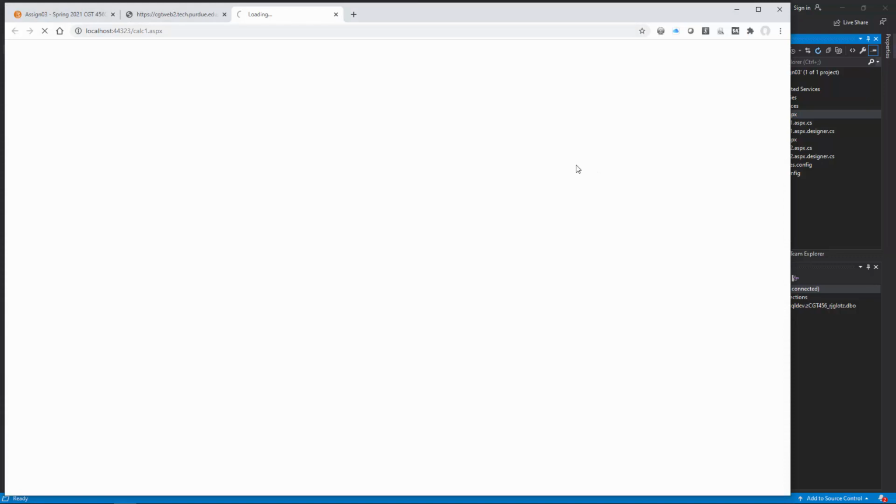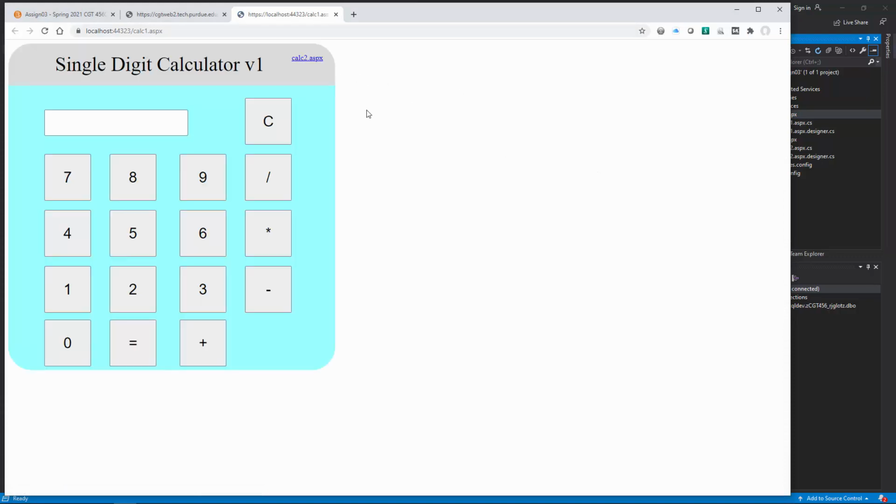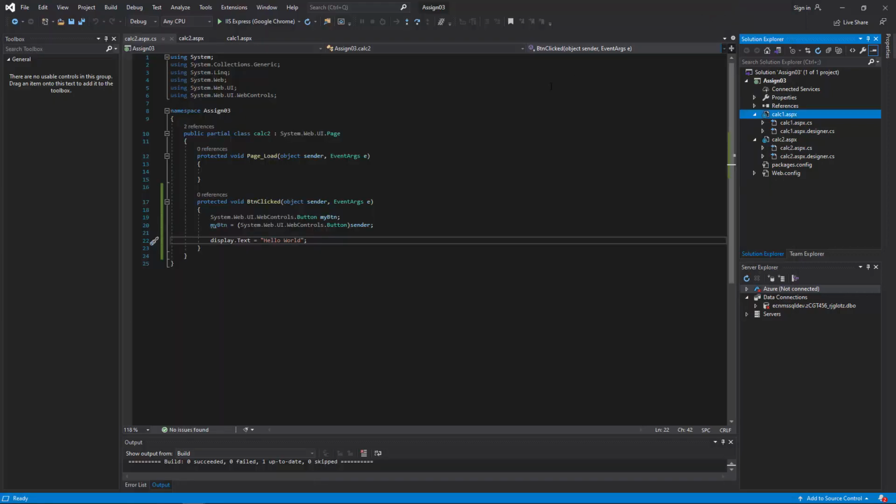I'll go ahead and always start with Calc 1 so that I can go to Calc 2. When I click on the number 1, I get hello world. But instead of it saying hello world, we want it to say the value that's on the button. So my btn.text.toString.